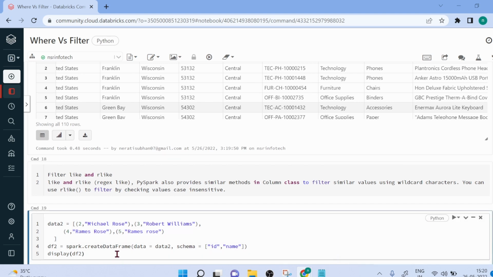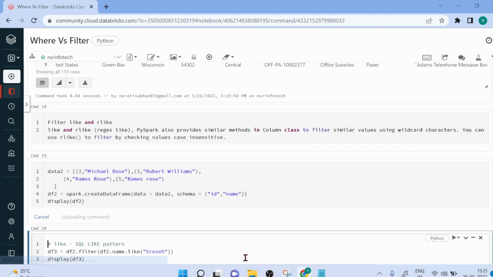First I'm trying to create a data frame. This is the data and these are the columns. Instead of creating a variable and then defining it, while I'm creating the data frame itself I'm passing it directly. Like this also you can do it, or if you want, you can assign this id and name to another variable and specify that variable here. Multiple ways you can do it. Let me just display it.